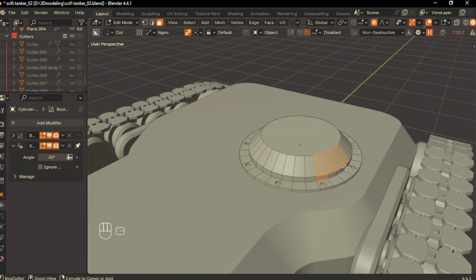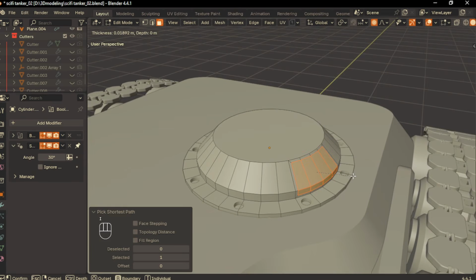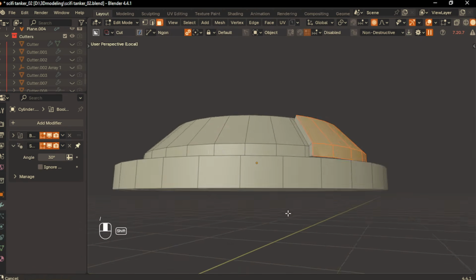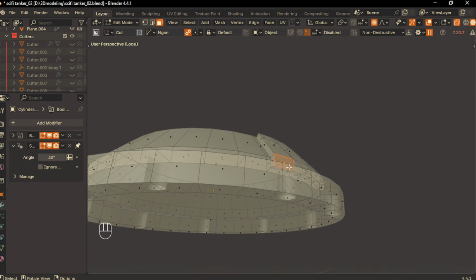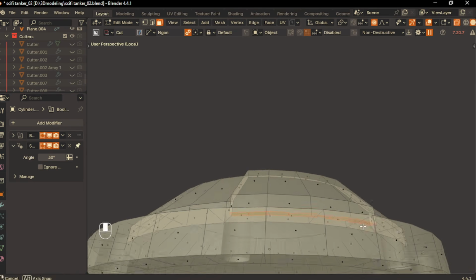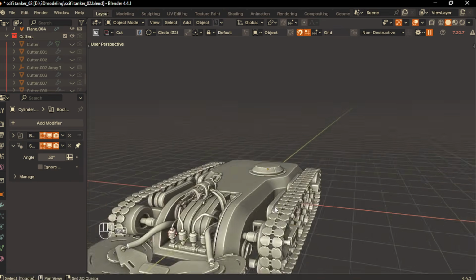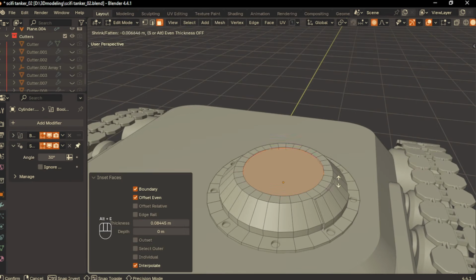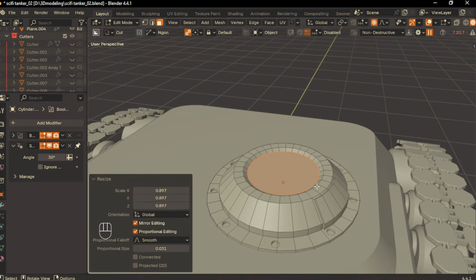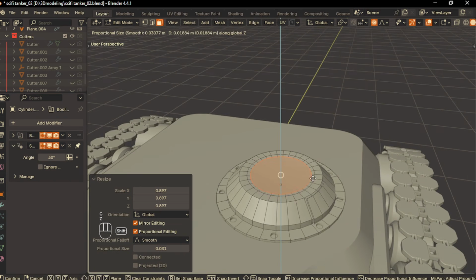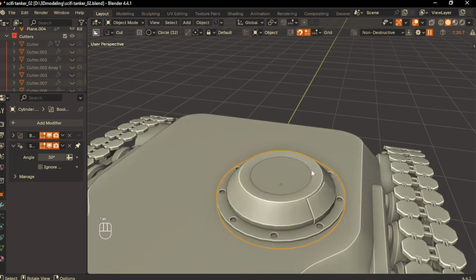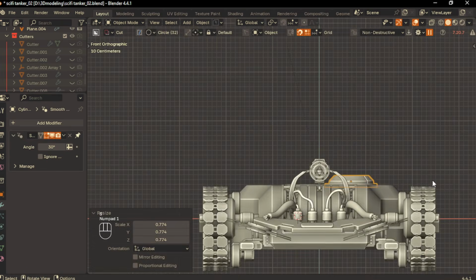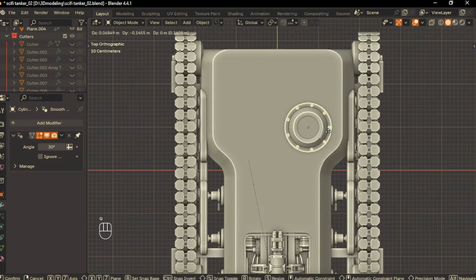Next, I'm going to select a few faces right here, inset them and extrude them outward slightly to give some extra surface definition. Now switch to X-ray mode, select all these bottom faces and extrude them out. Back to face mode. Select this face, inset it and extrude it downward. Then scale it down, lift it up slightly and mark these edges as sharp. Now we'll multiply the cylinder, scale it down and adjust the position so it fits better.